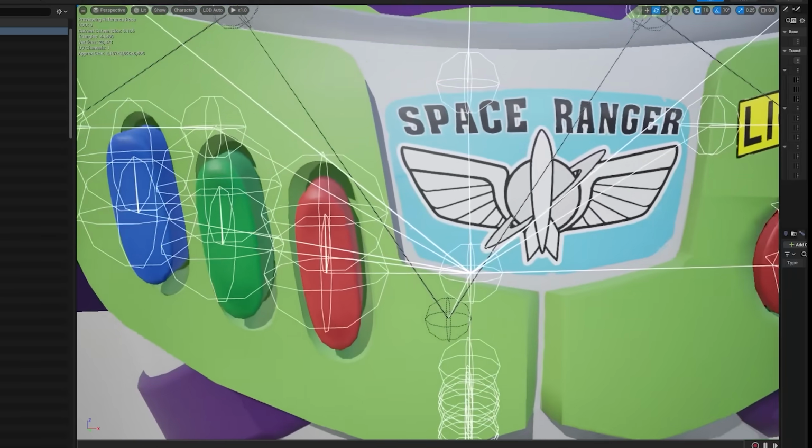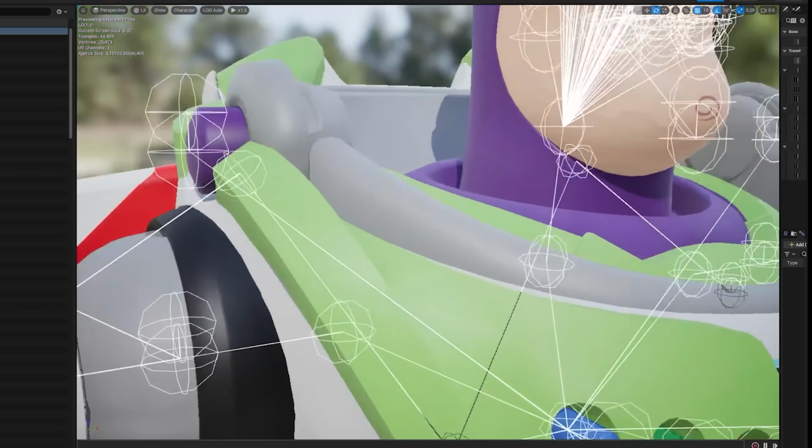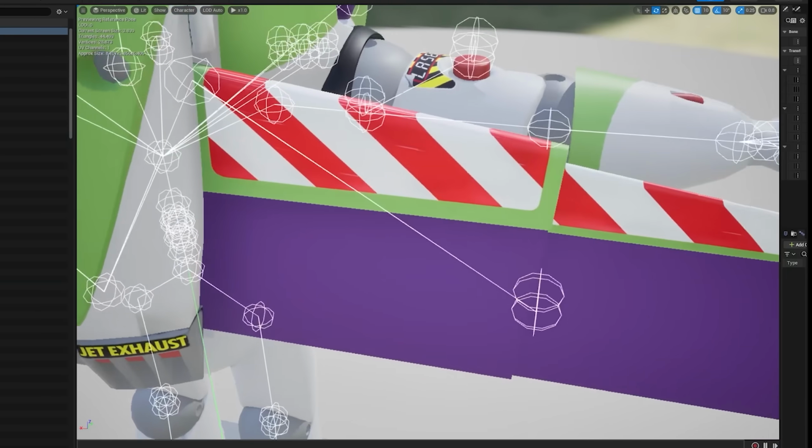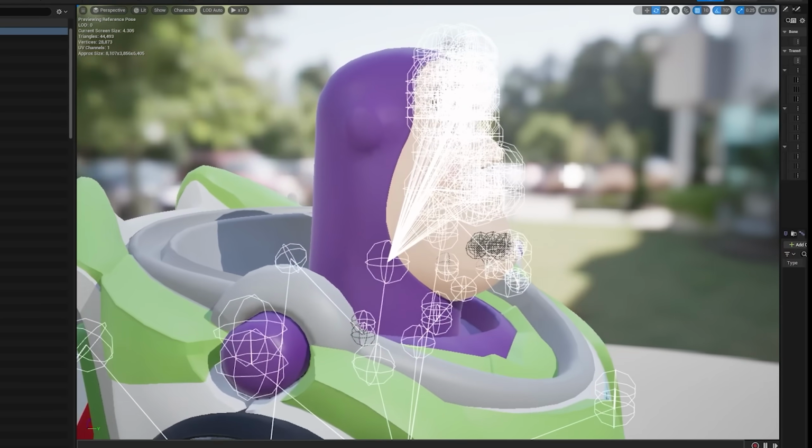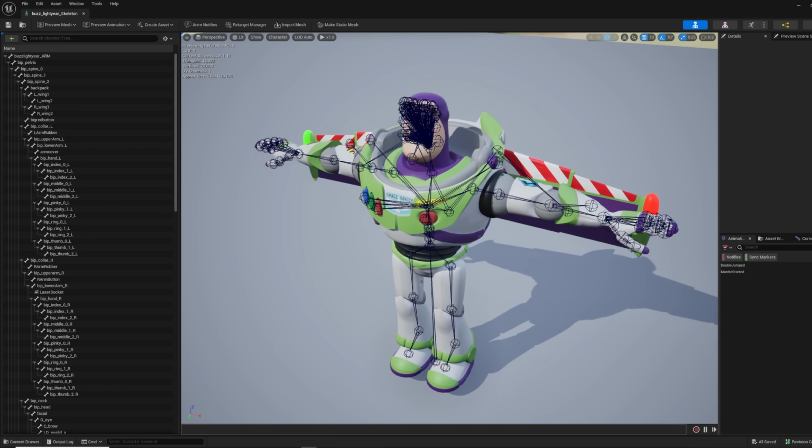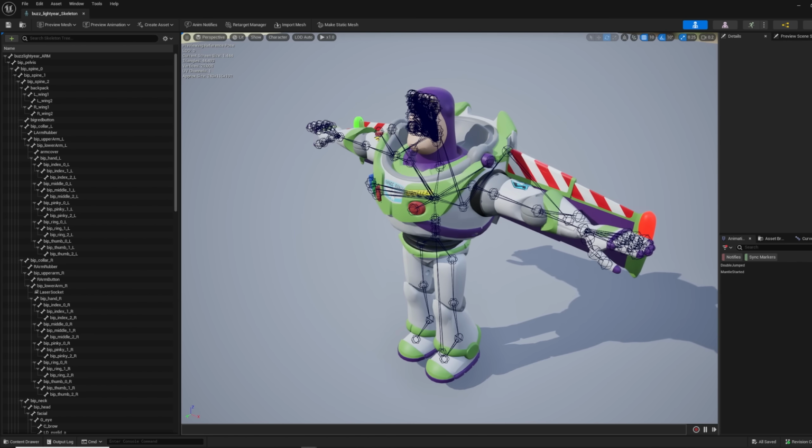Many of you suggested I retarget the animations, which is a great idea, but it wasn't working because the bones of the new Buzz model actually had some issues and were too hard to work with. We brought on an animator named Illia, who completely re-rigged Buzz's bone structure.